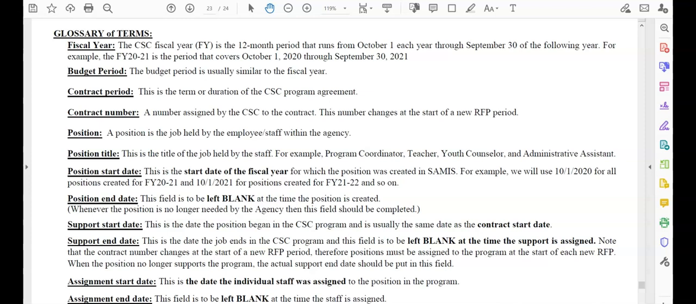Contract period. This is the term of the duration of the CSC program agreement and also normally runs parallel to the fiscal year. Your contract number is a number assigned by CSC to the contract. This number changes at the start of a new RFP period. Position. A position is a job held by the employee within the agency. Position title. This is the title of the job held by the staff. For example, program coordinator, youth counselor, or administrative assistant.